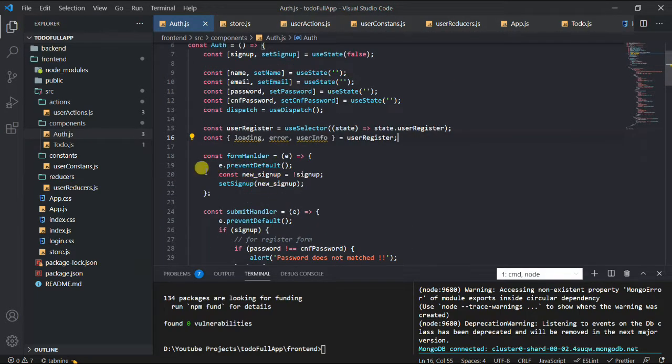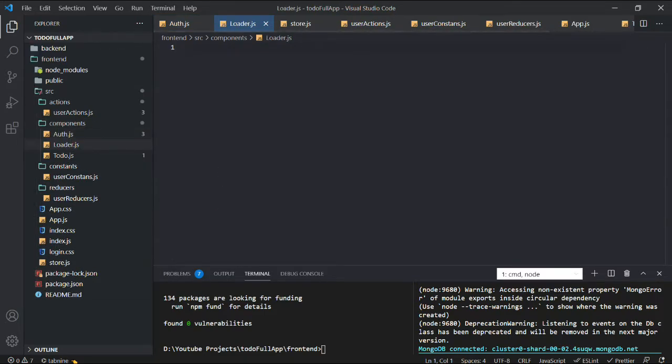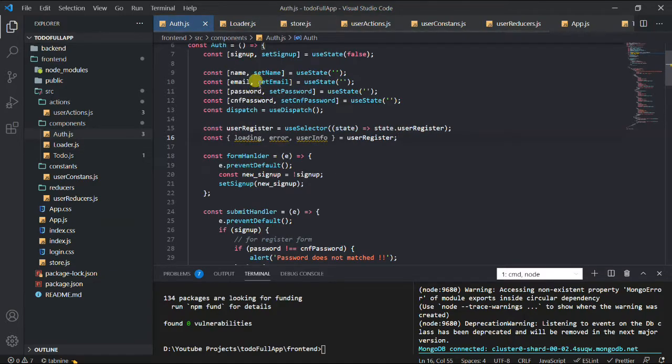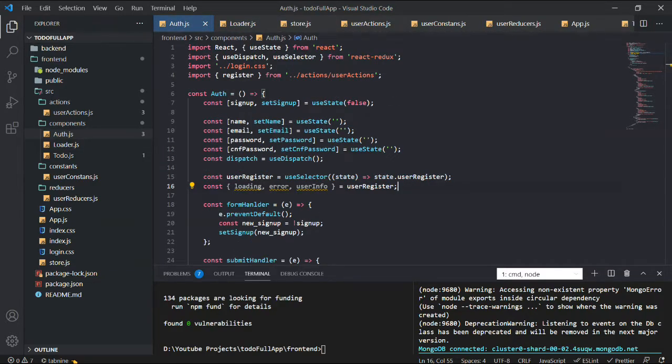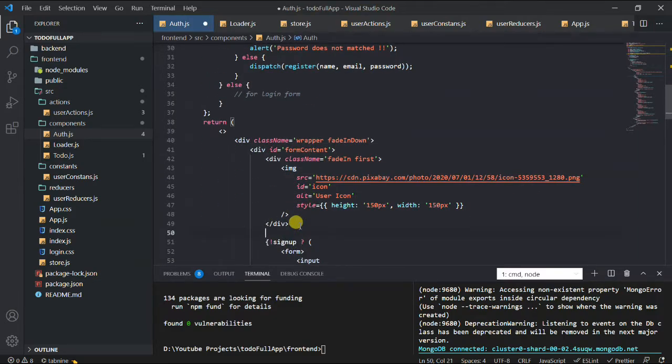Okay, so now I need to create another component, that is loader.js. You just copy this code. I'm using React Bootstrap Spinner here, so I need to bring it here also. If any loading is happening, this is the AND operator, meaning if only loading is happening, then we will call that loader.